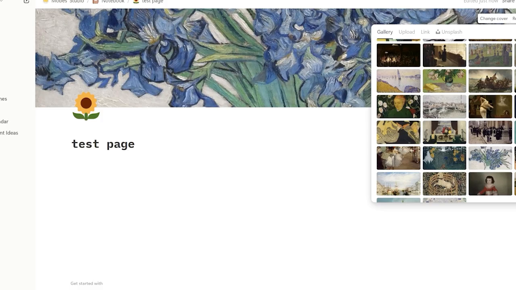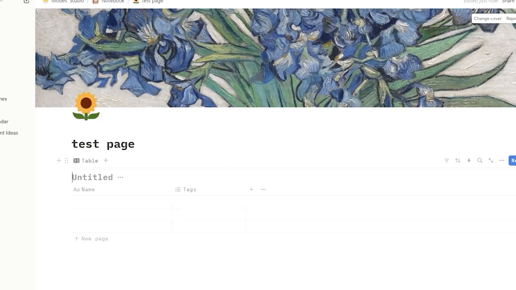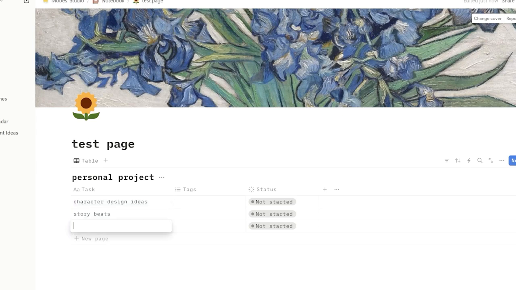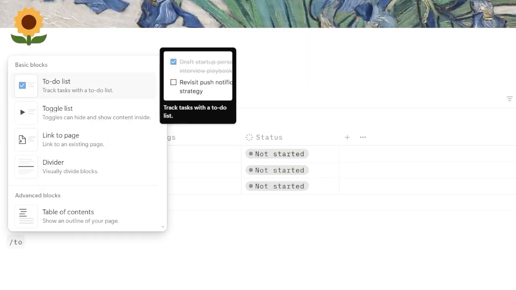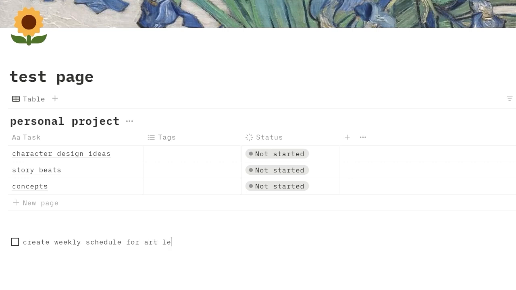So what is Notion? Notion is an all-in-one productivity tool that combines note-taking, project management, and collaboration features in a customizable workspace. It allows users to create databases, to-do lists, calendars, and various types of content all in one place.